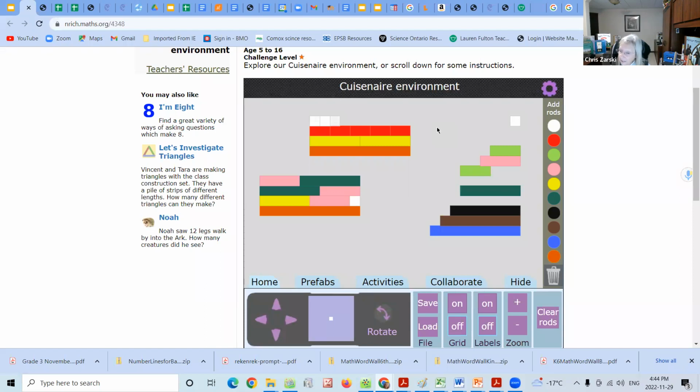Then I can do additions. I can do any number. I can go to 20. I can go to 100. I can change whatever I want here, and I can just keep going.